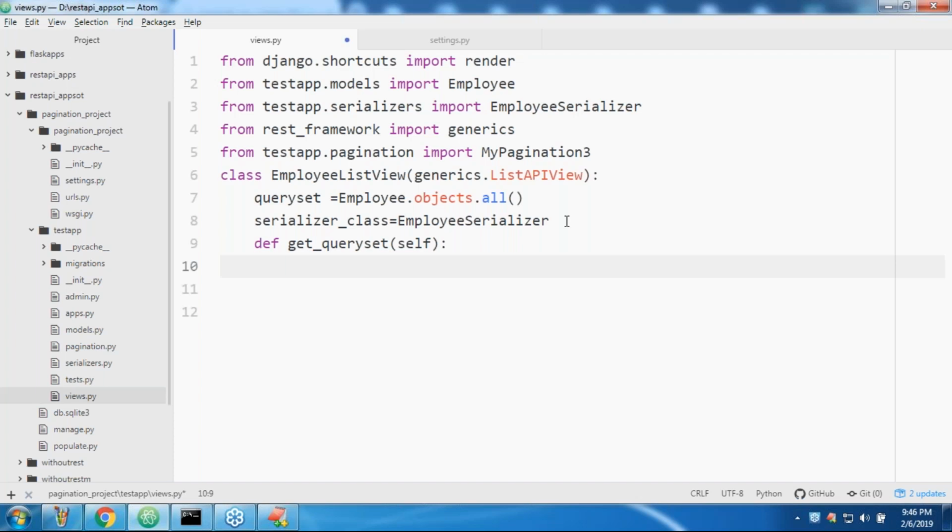Now, if you are overriding the get_queryset method, then we are not required to specify queryset. Of course, if you are providing also, no problem at all. Don't worry, sir. That's all. This is def get_queryset.